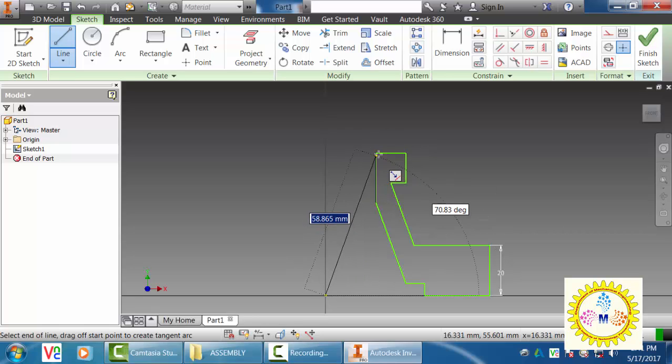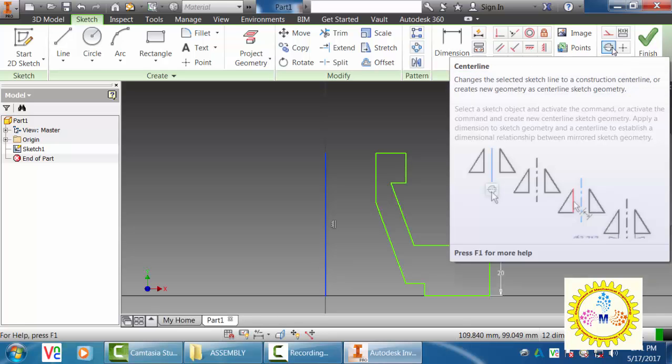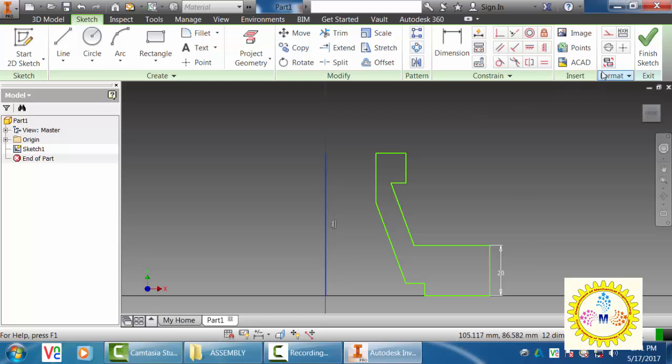I will draw another line. This line is my axis line. I will select that line and make it the axis. You can see a center line option here in the format. Select the line and select center line. As soon as you change the property of the line, the format of the line itself is changed. The format for a center line is a long dash, short dash, long dash, short dash. So the line gets changed to a center line.